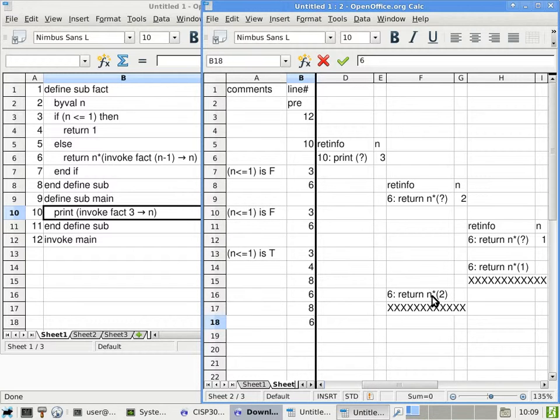Line 6 now looks like return n times 2. Which n am I using for this return n times 2? We are using column E. Okay? And that's because column G is already gone at this point. It's already deallocated at this point. So we are executing return n times 2, but the n refers to column E, which has a value of 3. So effectively, we are returning 3 times 2. 3 times 2 is 6. We are returning a value of 6.